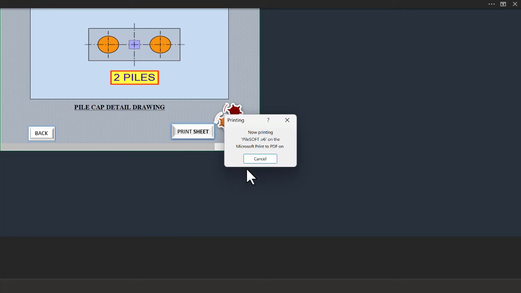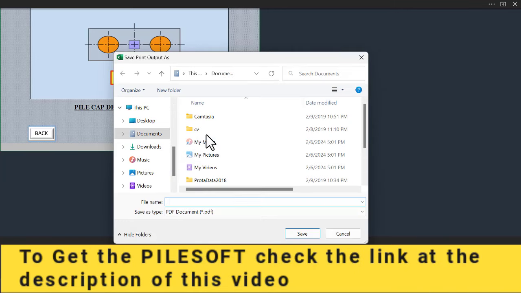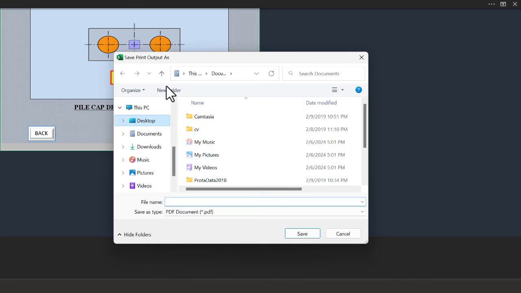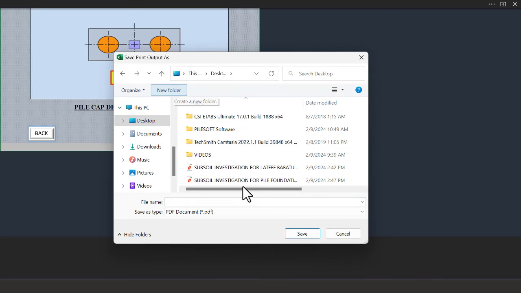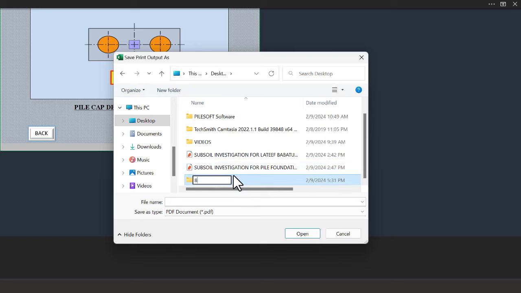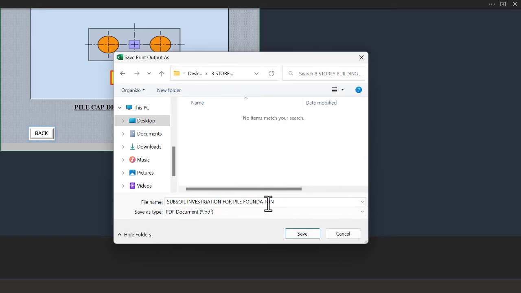Print sheet. Now I will print it out and it will convert it to PDF. I'll choose a place on my desktop, create a folder, and call it based on this structure. This is an 8-story building, so I'll call it 8-story building foundation design, and let me put pile foundation design. I'll click here first, then open the folder and type in the name right now.